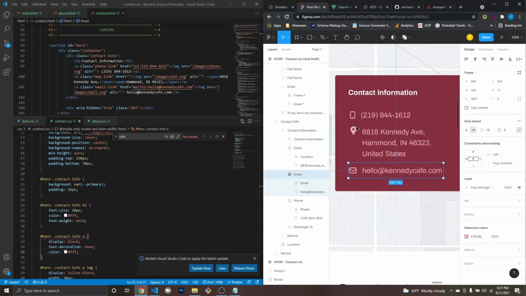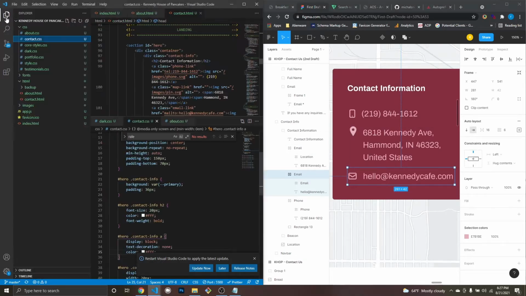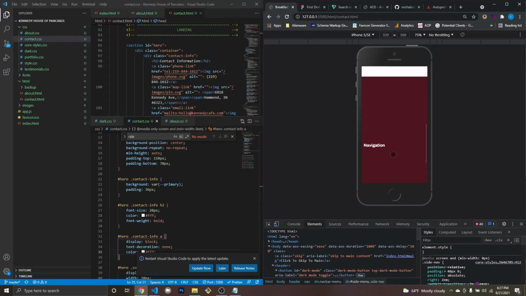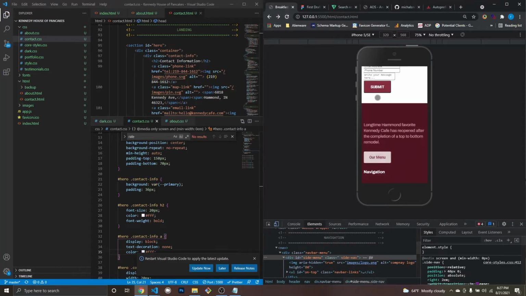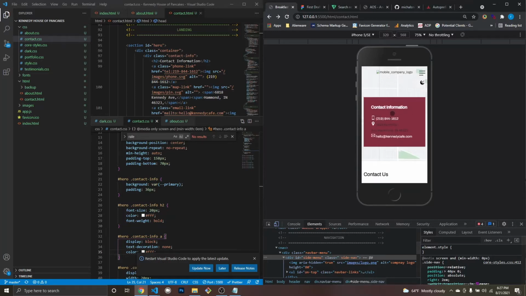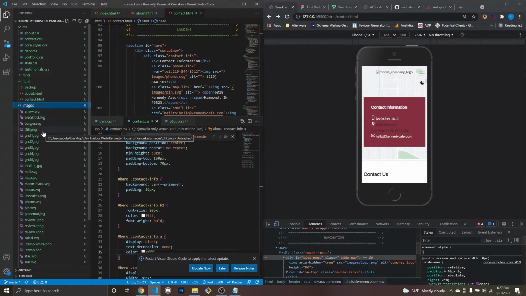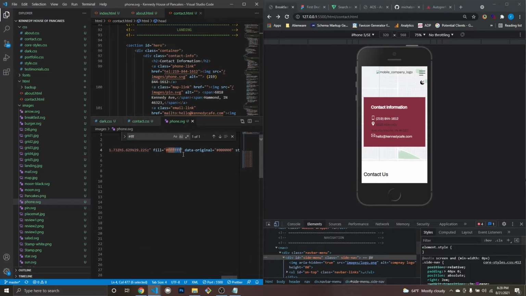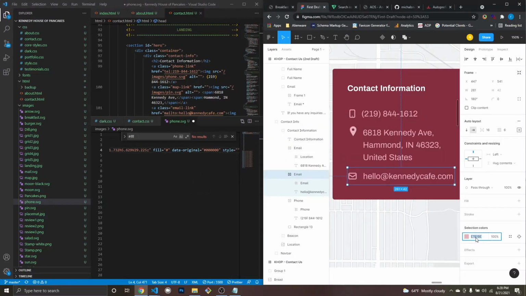here's the problem. These guys are also that color, so I think I gotta go into my SVGs. Wait just a second. Oh yeah, these are white too. So what I need to do, okay, I gotta go to my SVGs. So I want to get to, let's do phone first. Control find. Here's my fill. There we go. So we're gonna change this to be this.